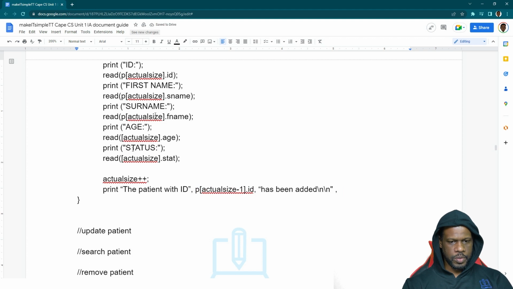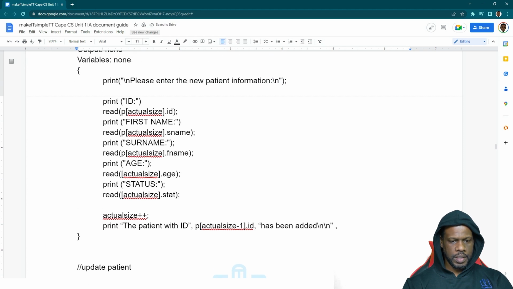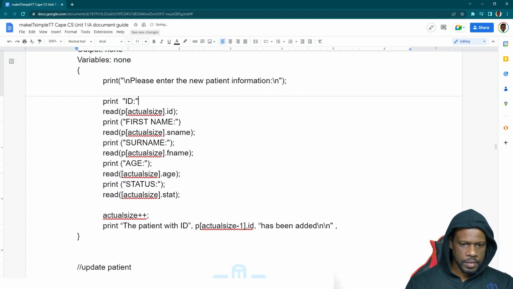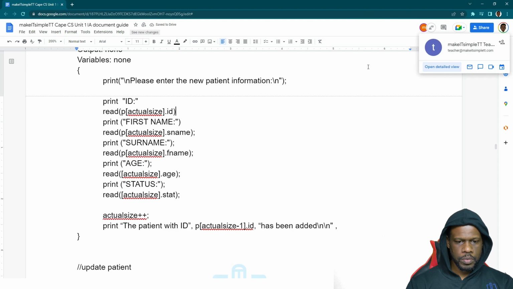Please don't leave a semicolon. If you leave a semicolon, they will know that you copied it from the code. You don't want them to know that you copied it from the code. Please remember that.